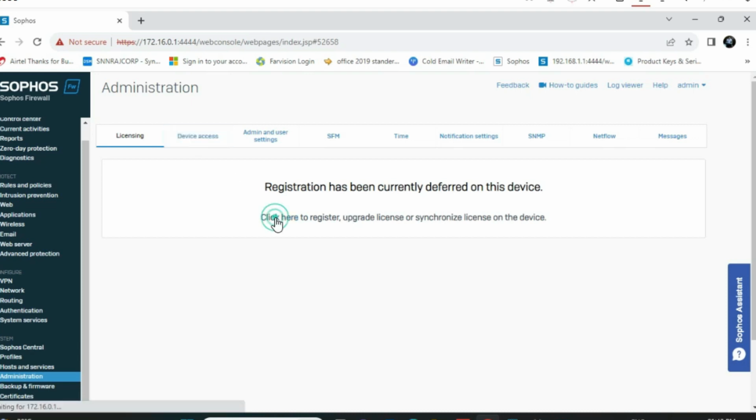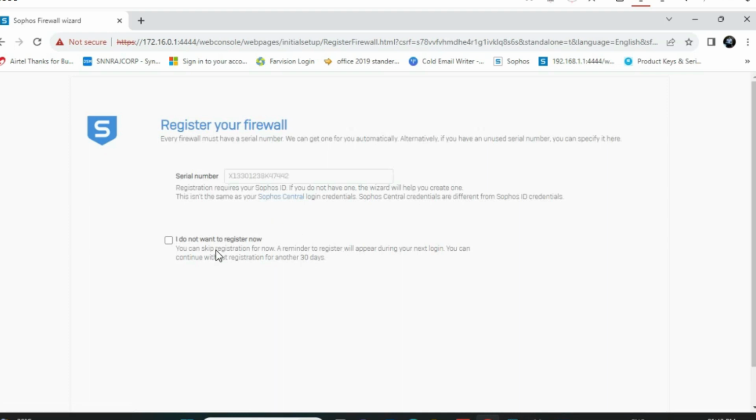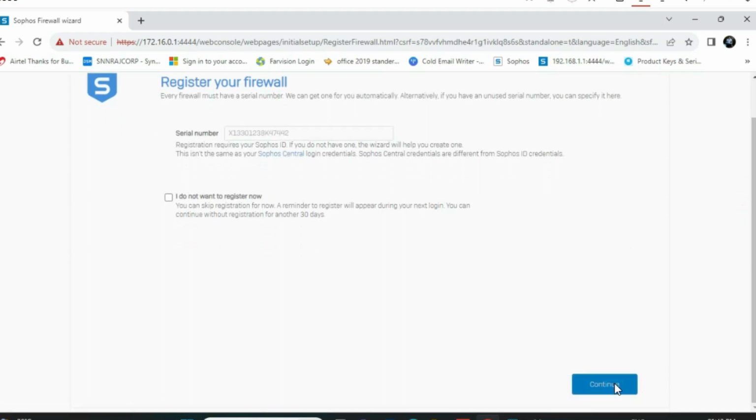Now you have to register the device also. The mail ID you gave at purchase time, that mail ID you have to use. Create a Sophos ID, or if you have one, you just log in and register the device. I am not registering right now, I'm just showing you.